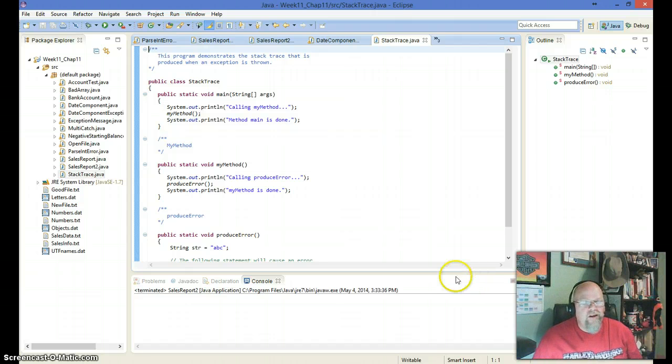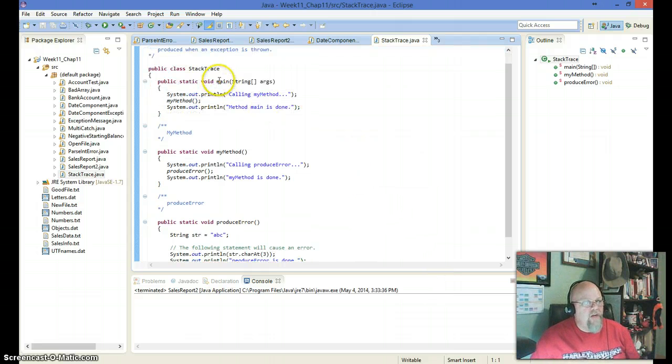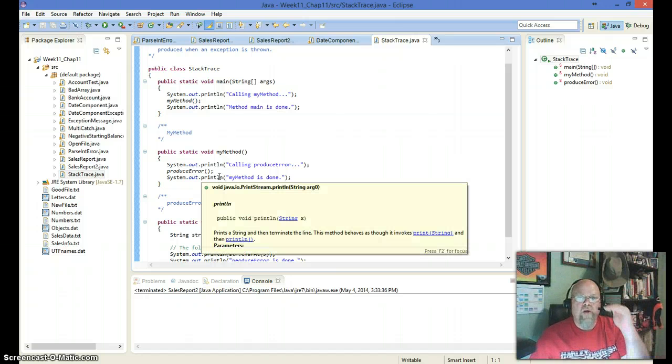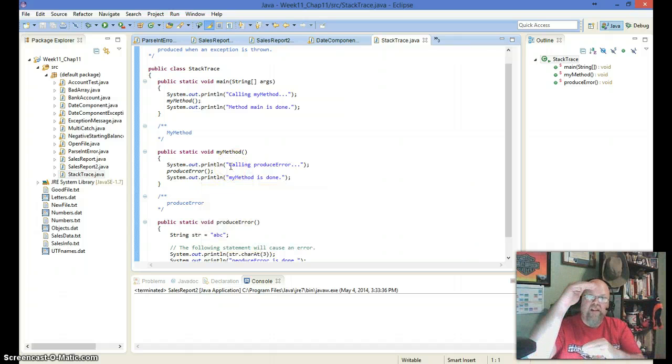Okay, this next error is what is called a stack trace. Let me just give you the example. Here's the example. We have the void main, that's the main method, and it calls the my method. And then inside of the my method, it calls the produce error. So what we have now is a method calling another method. That's called the call stack. Think of it as the process, the steps of this method calling that method calling that method.